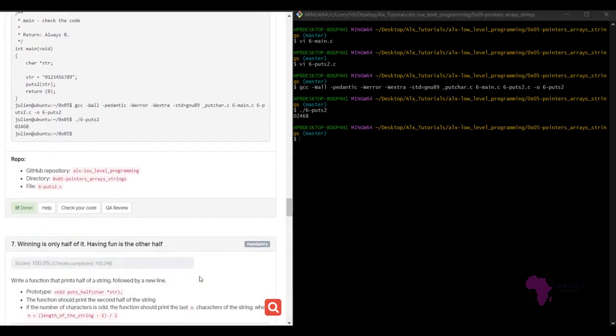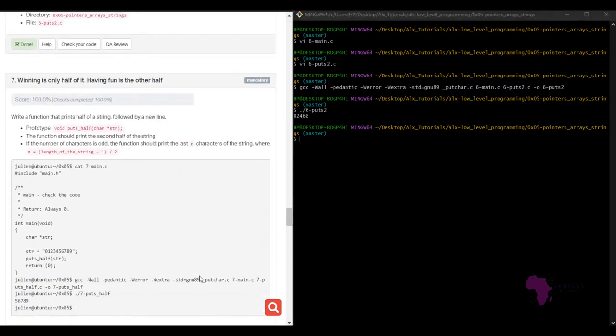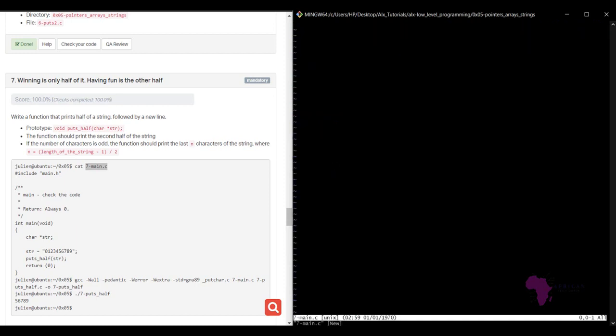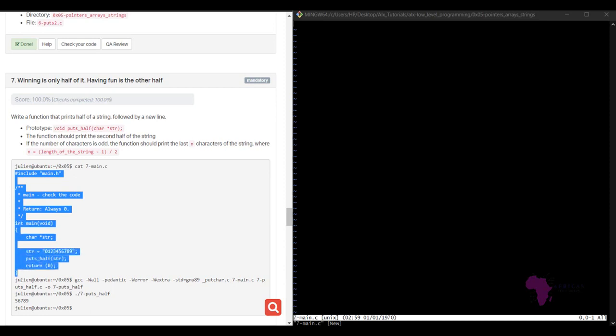So now we can move to the next question, and it is "Winning is only half of it." What is happening here, we're supposed to write a function that will print half of a string, followed by a new line. The file that you're supposed to use is this 7main. So let's create that first. Let me paste it there, and now we can copy the body of this program, or this file, and place it here.